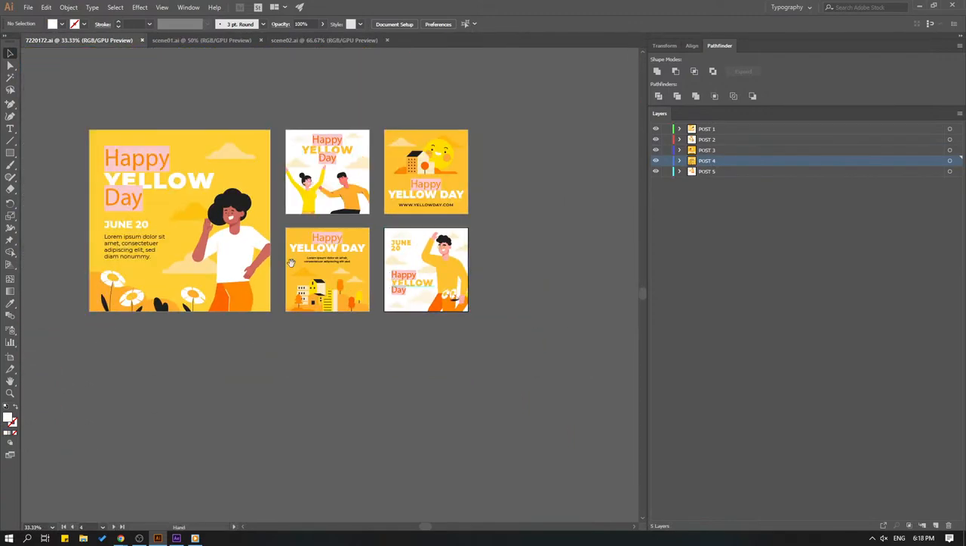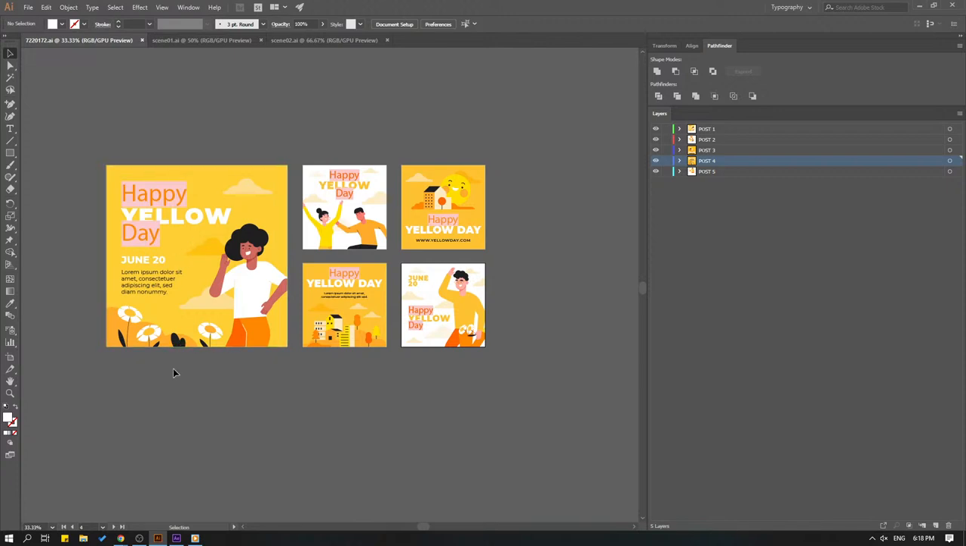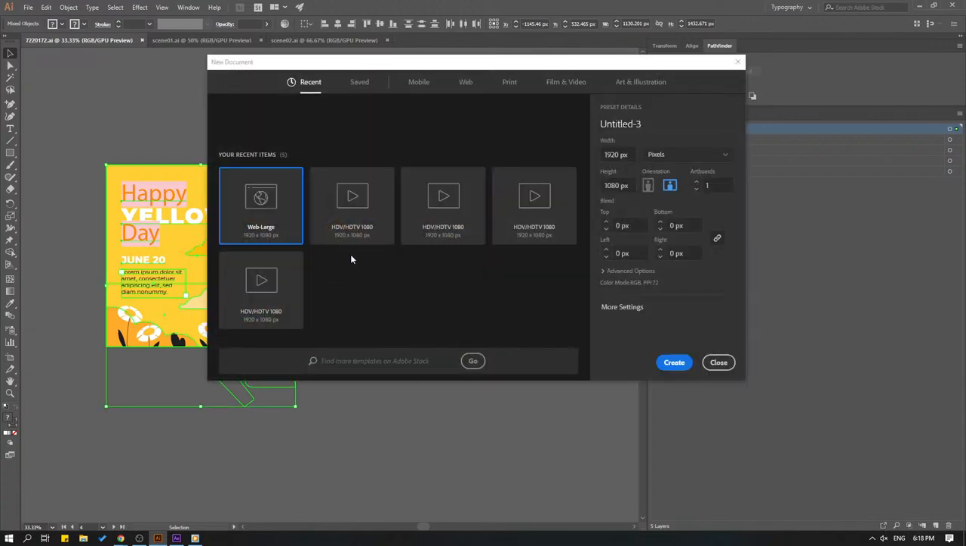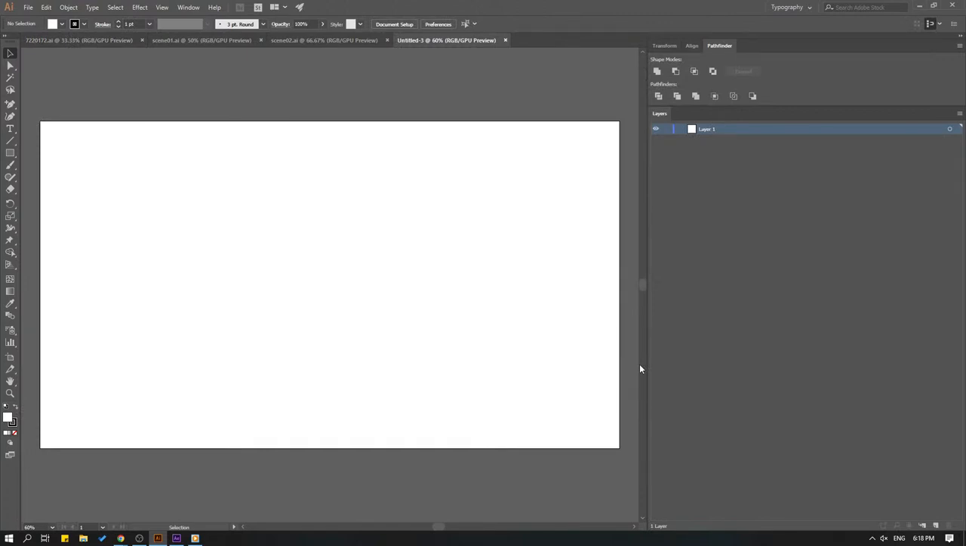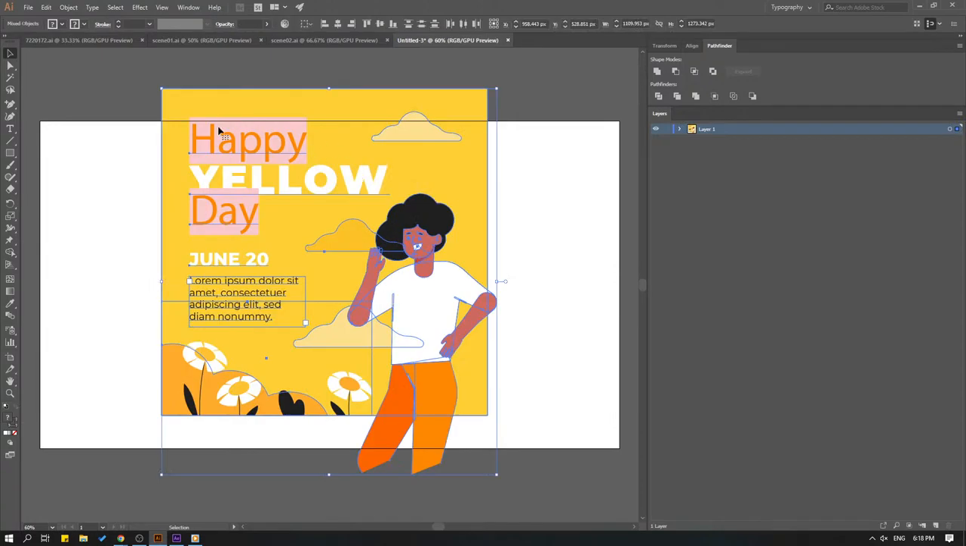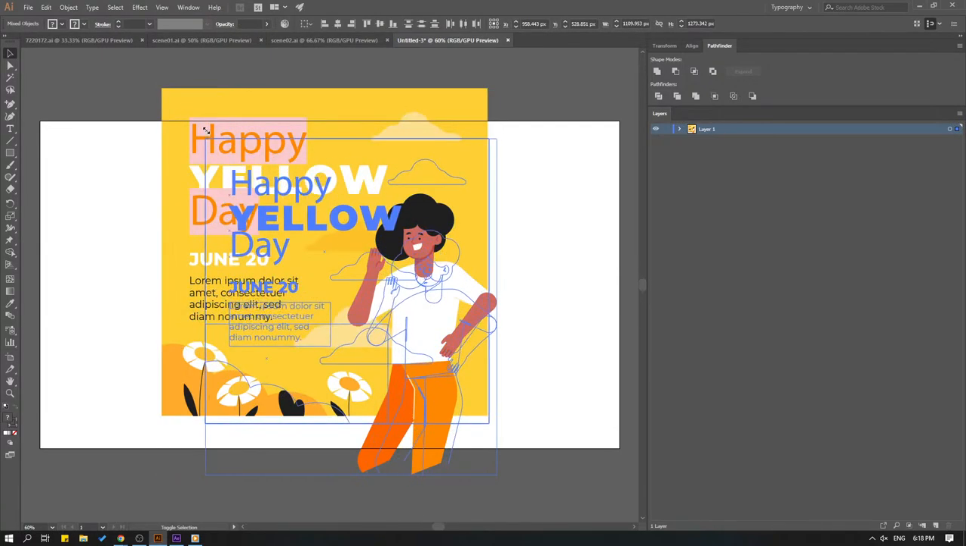For the last scene, I want to use these vectors. Let's hold Control and hold Shift, select these layers, Control C, and create a new layer. And let's create full HD. Okay, let's Control V for paste. Change scale.